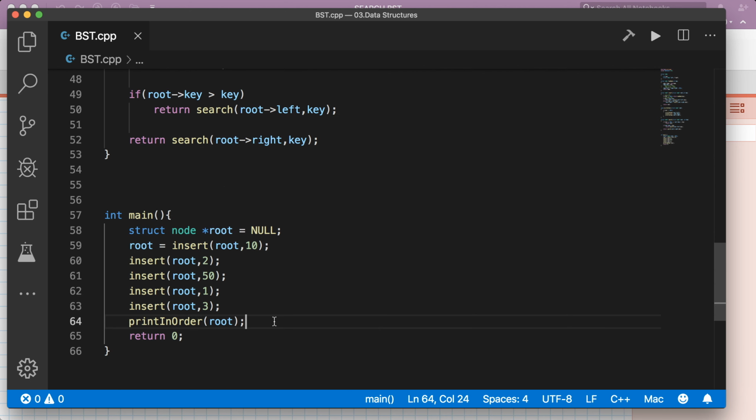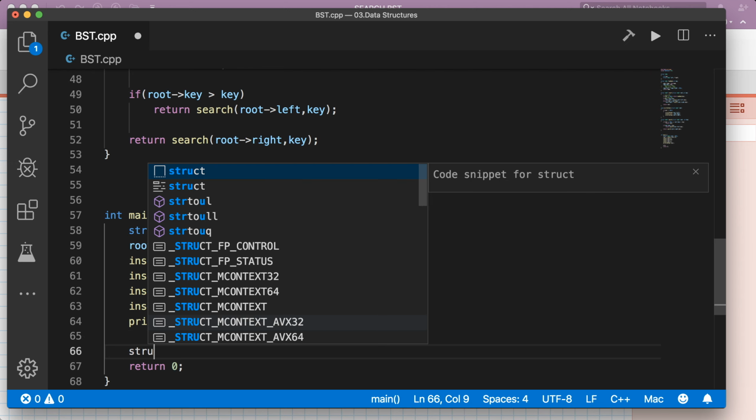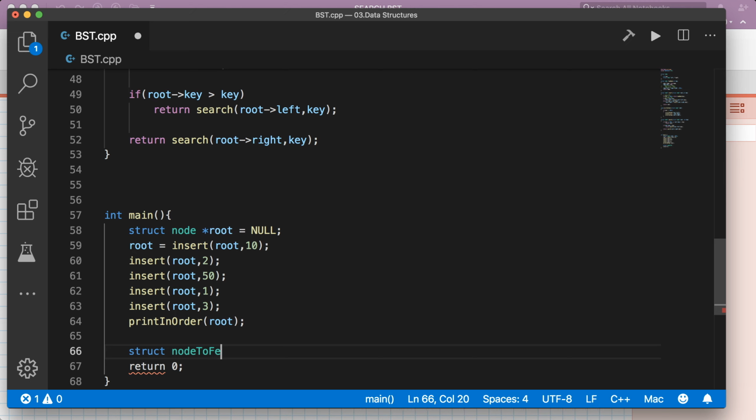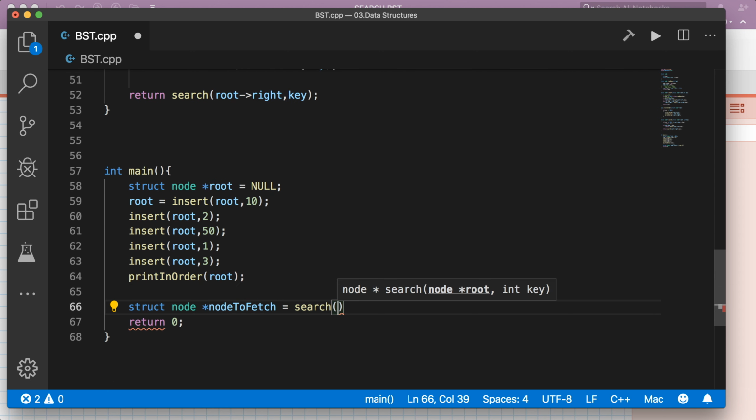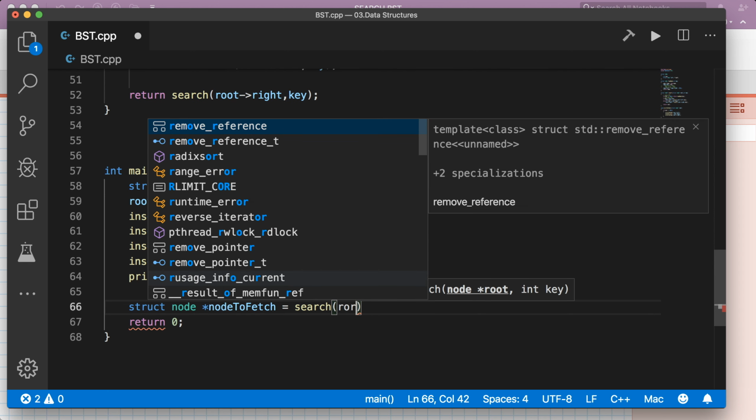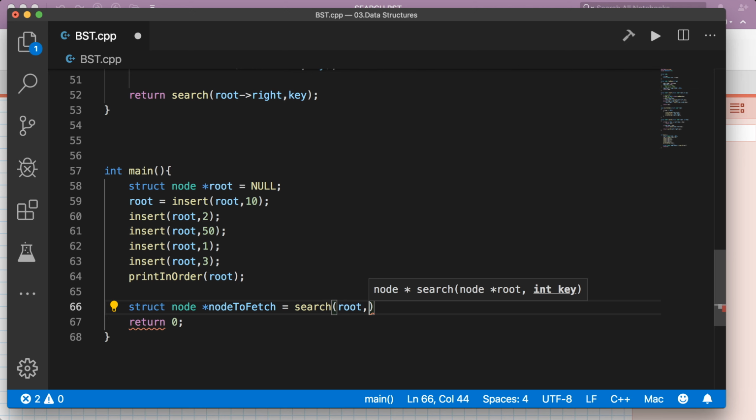How do we make sure the following is working? So let's go right here and let's try to search a certain node. So struct node to fetch is a node, right? It's also pointed to a node. Let's pass it the root, which is the root, and the key, let's say I'm looking for 3.